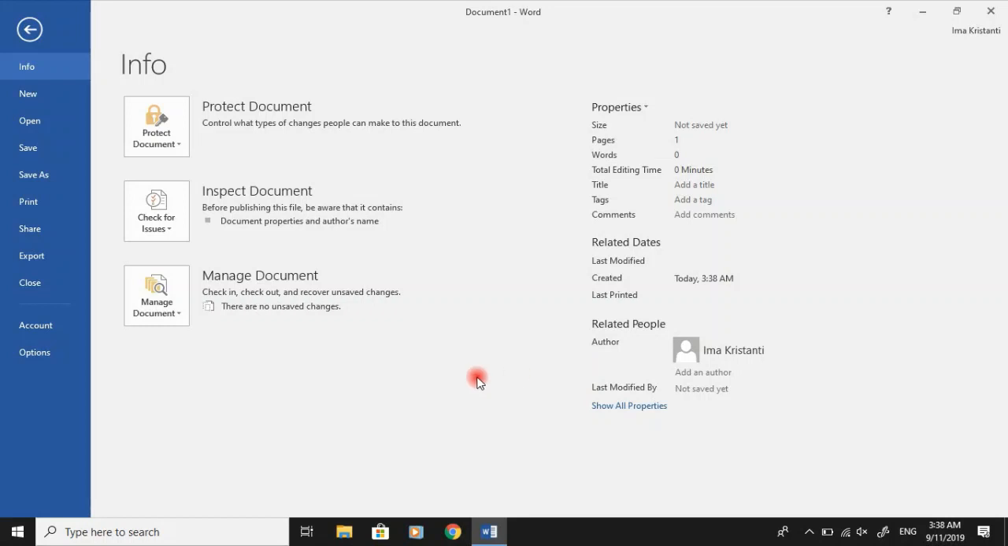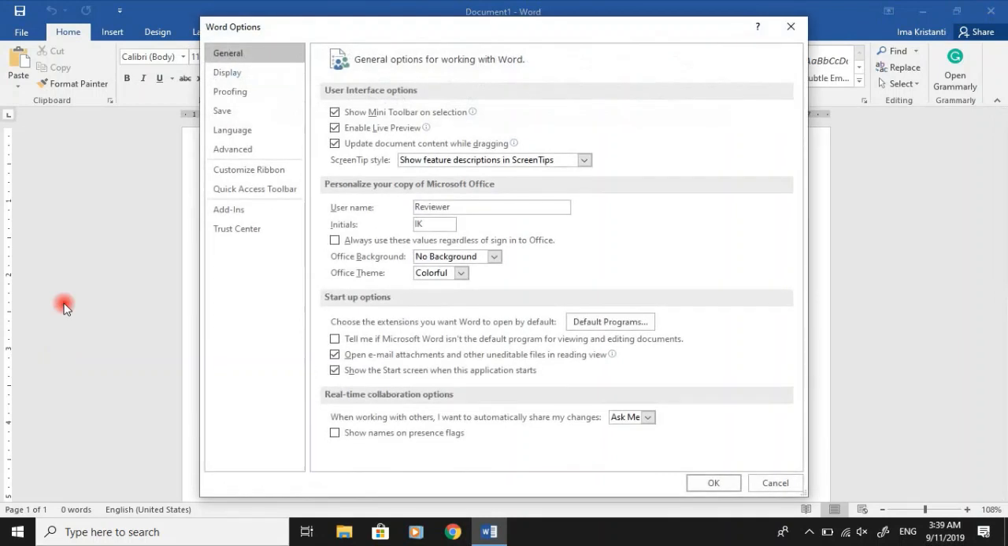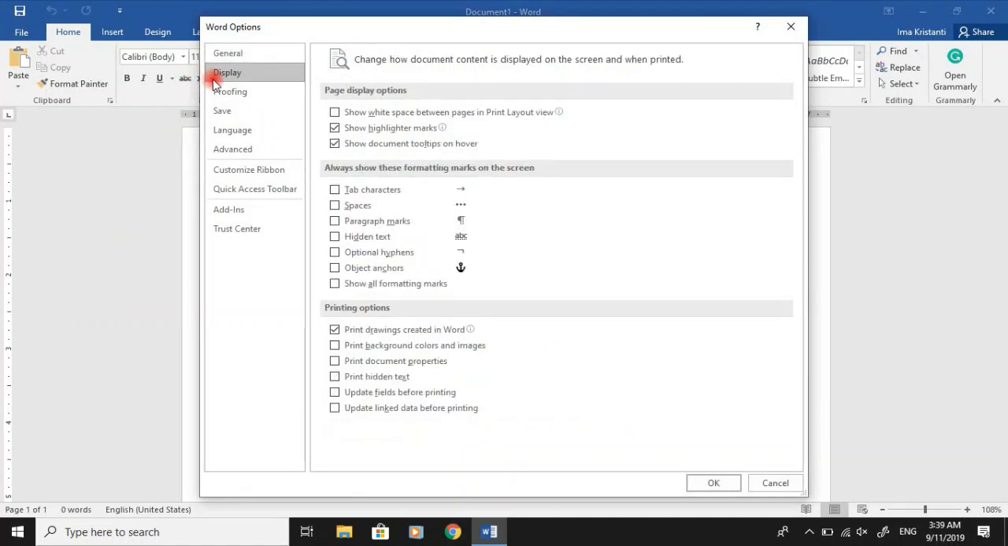For example, in account settings, we can see the theme and background that we use in our Office. And the Options has many settings related to our language and other advanced settings. As you can see here, under Display, we can show the tab characters. If we press Tab, then in our Word it will show this kind of arrow. If we press space, we will have this kind of character in our Word. But you can try it by yourself.